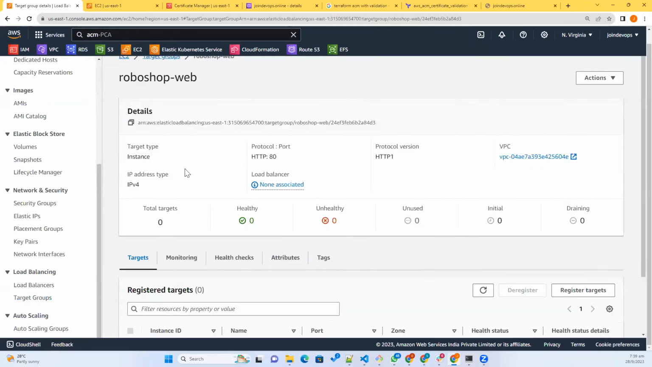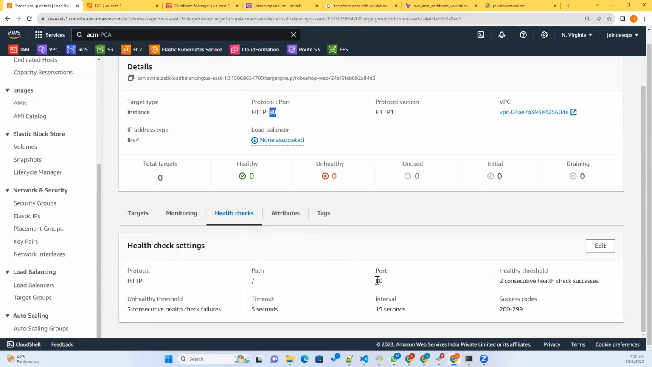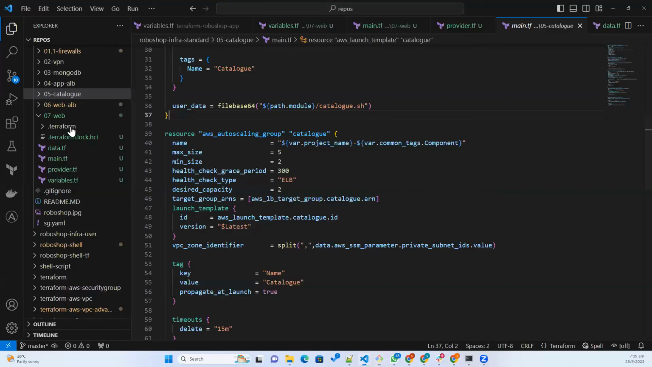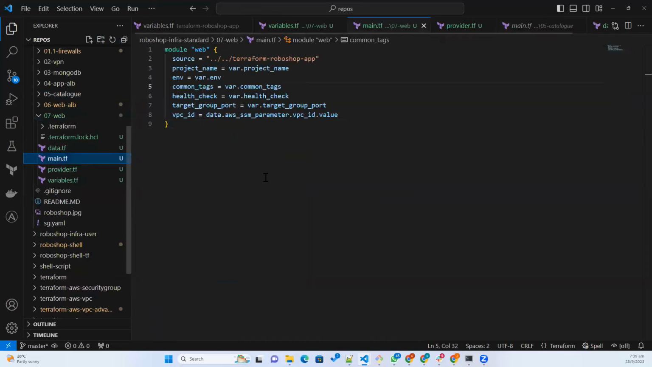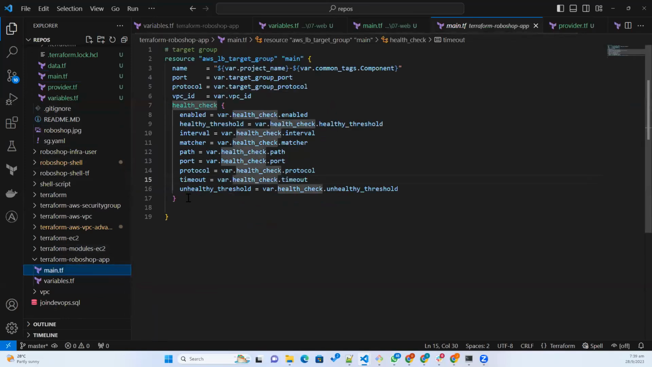Okay, we got the target group created and it is on port number 80, and the health check you can see port number 80 slash. So target group created. What is the next resource? Please type so that you will get some focus. This is the next resource we should create.